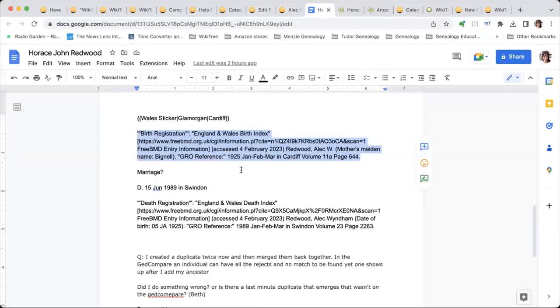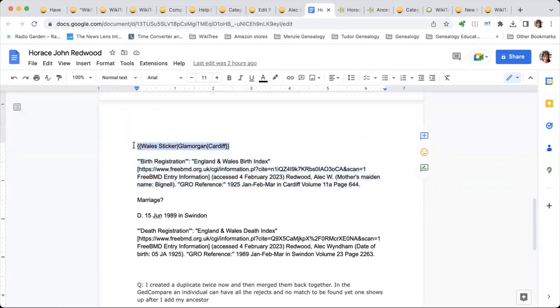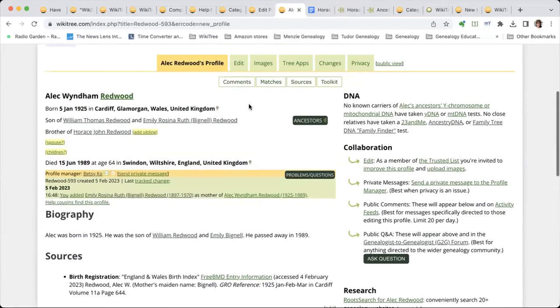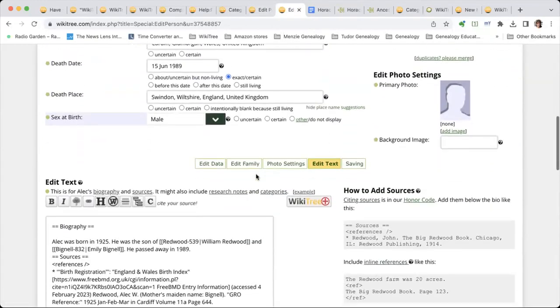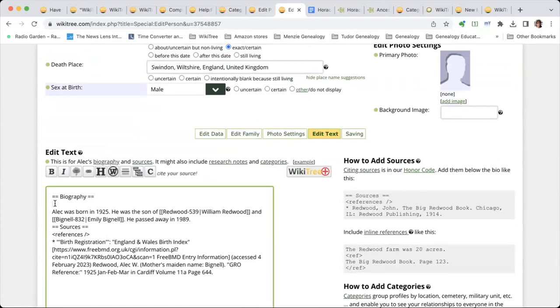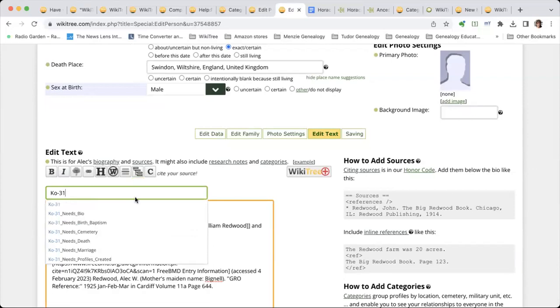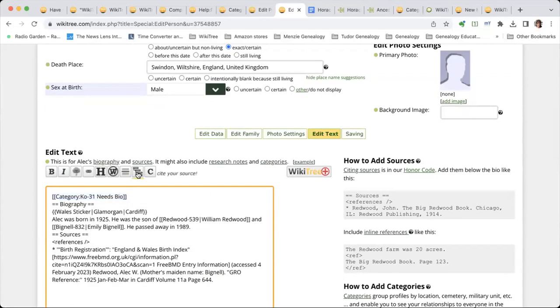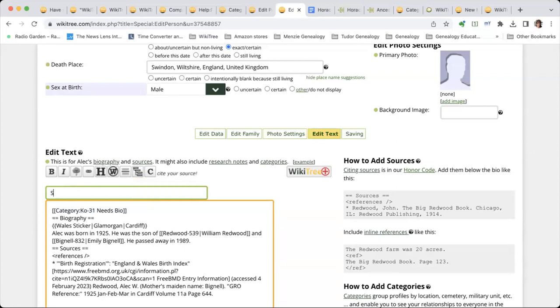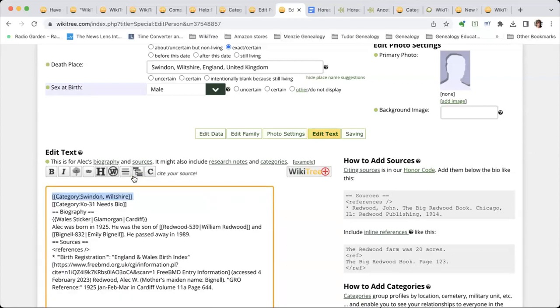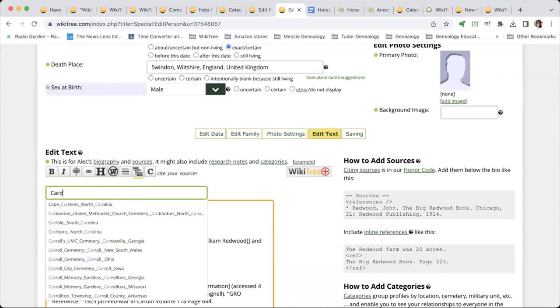So let's go ahead and we will give him a Cardiff sticker. Go into edit mode. Stickers go underneath the biography. There's that. And then you'll notice when you categorize that it will go above. So let's do needs bio. And we'll give him Swindon, Wiltshire, and Cardiff.